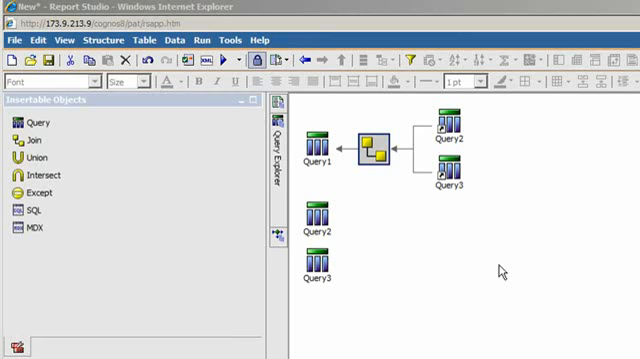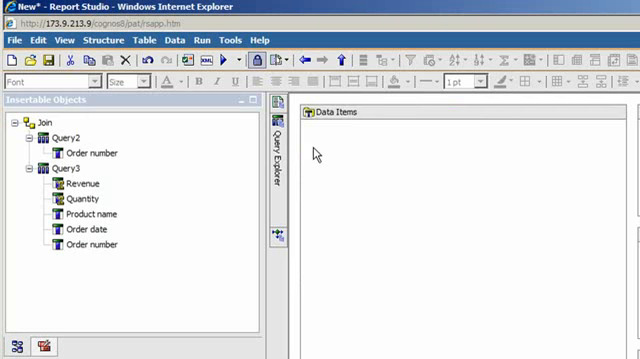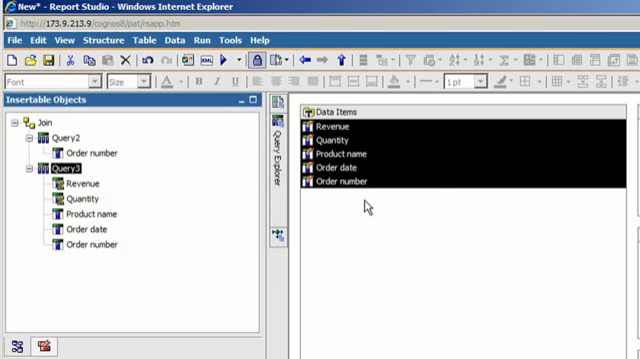The next thing we need to do is take the items from query 2 and query 3 and drag them into query 1. These are the ones that we want to show up in query 1. So double click on query 1. And you'll notice that over here on the left hand side it shows the query items for both query 2 and query 3. I want to add all items from query 3 into my data items, so I'm just going to drag the query 3 query subject over to the data items, and it places them all here.